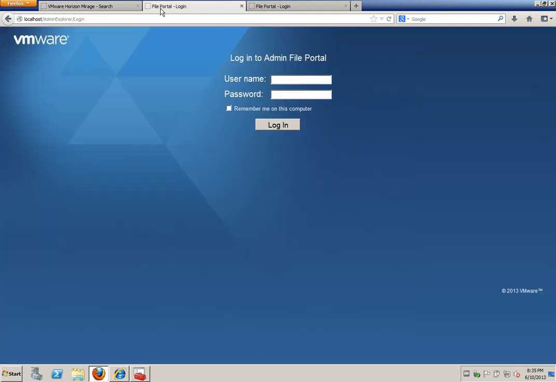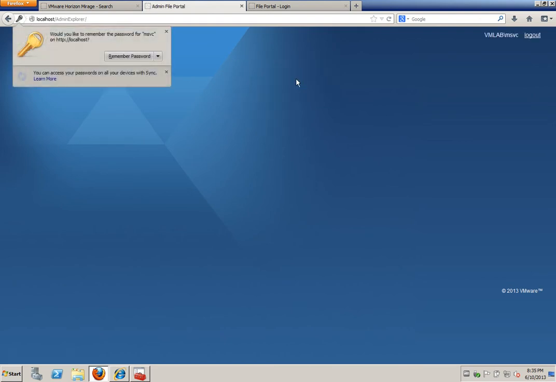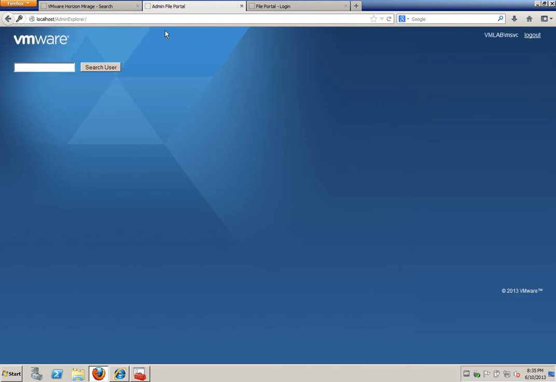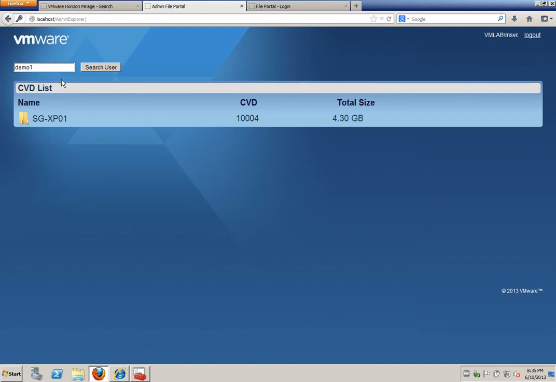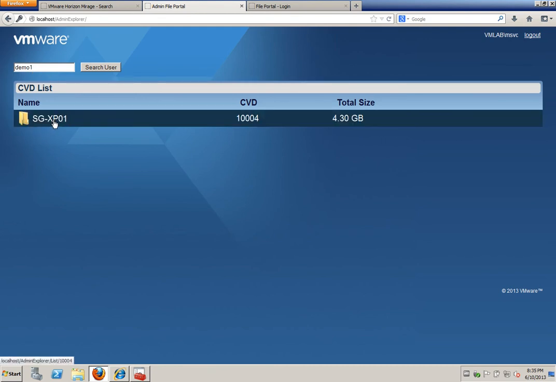Alright, so let's go to the admin file portal. In this case, I have to be the admin to access this. And here, straight away I'm given a search user. So if I were to search for one of my users, I'll be able to look at this machine. So you get a CVD disk.